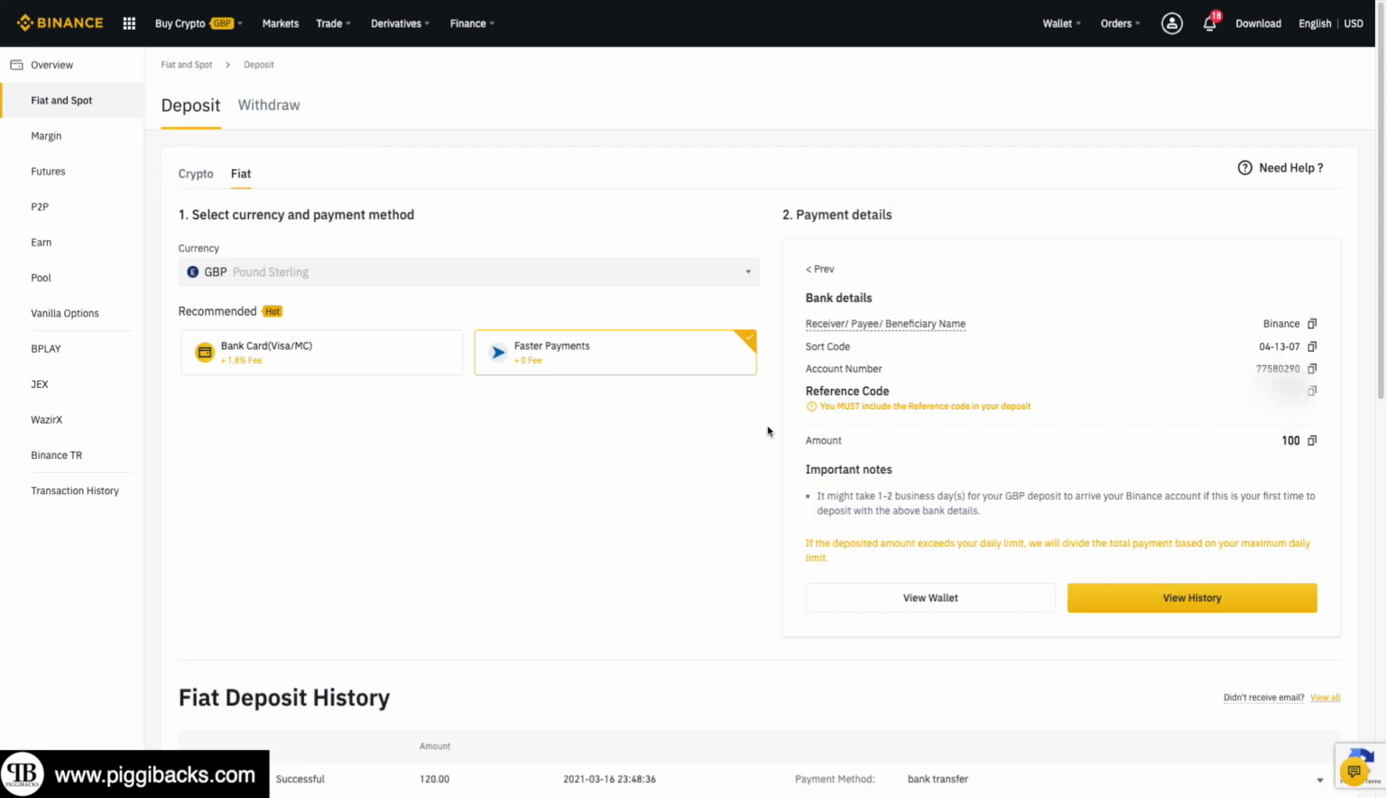So if you select confirm, you'd get these bank details for you to input on the other end on your actual bank, and make sure that you include your reference code in your deposit, because this is key. This is very, very important. I have actually hidden my reference code for security purposes.